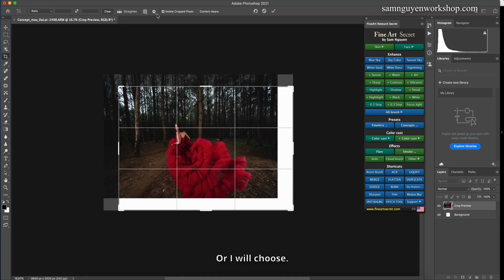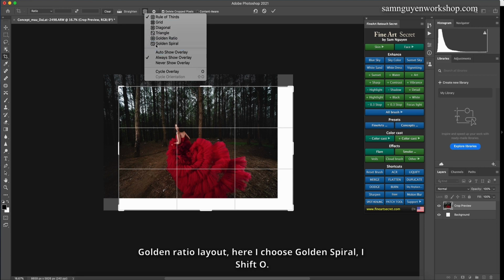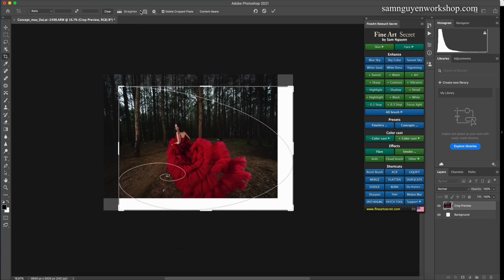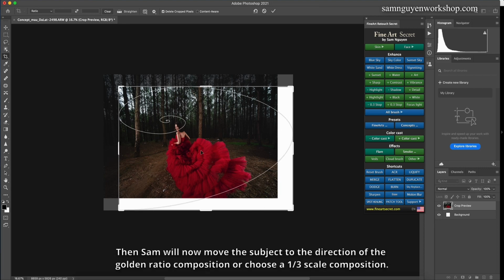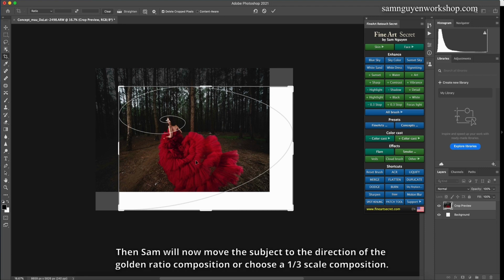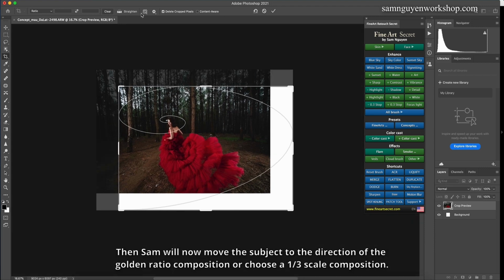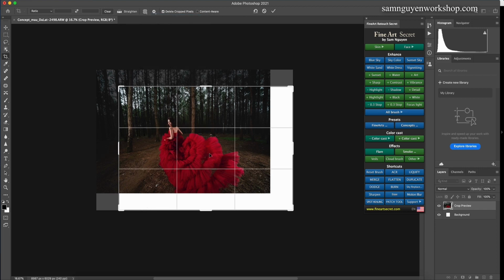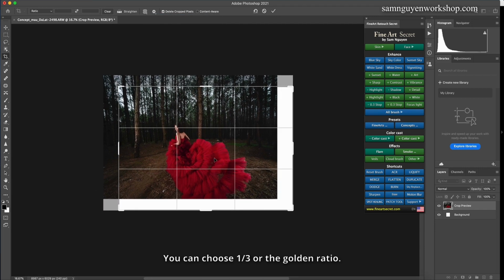Or I will choose golden ratio layout. Here I choose golden spiral, I shift it. I choose to change like this. Then I will now move the subject to the direction of the golden ratio composition or choose a 1/3 scale composition. This depends on your preference. You can choose 1/3 or the golden ratio.